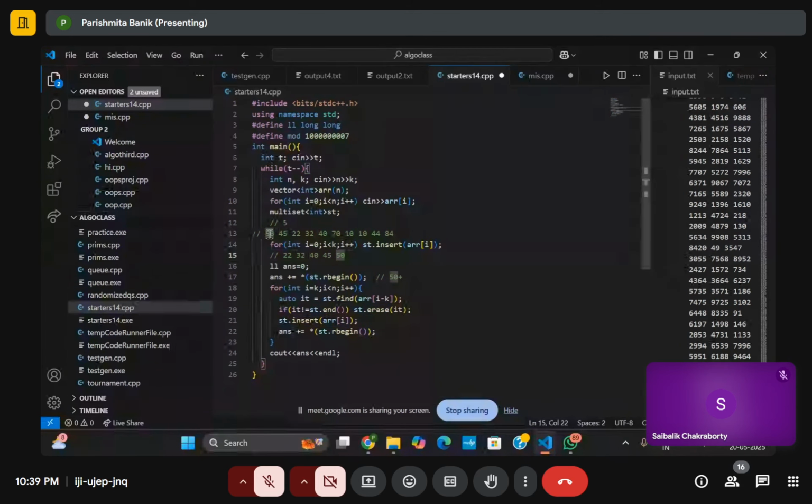Why we are removing 50 is because when we are considering the next subarray of length 5, 50 will not be used to calculate the maximum of this subarray. So we can remove 50 and we can add 70. So here we are removing 50 and st.insert(arr[i]). This is inserting arr of k, which is arr of 5, into the multiset, in sorted fashion. So now we are adding the last element of this multiset into our answer.